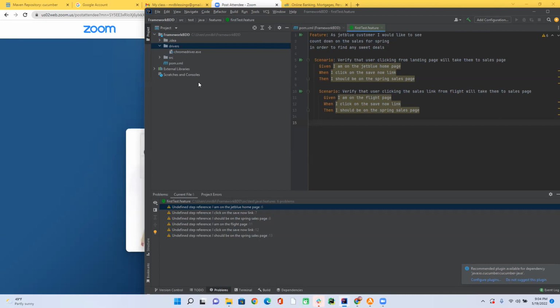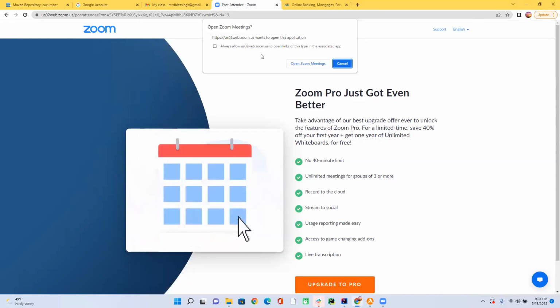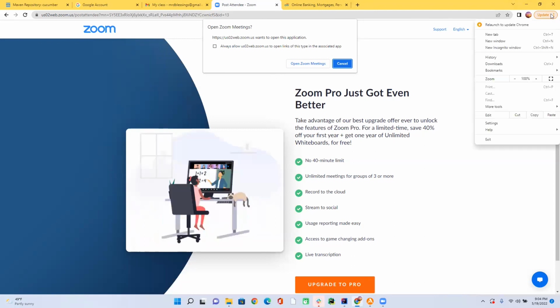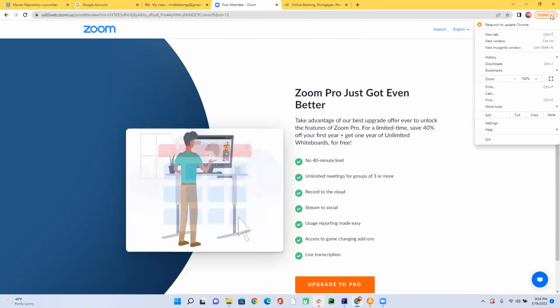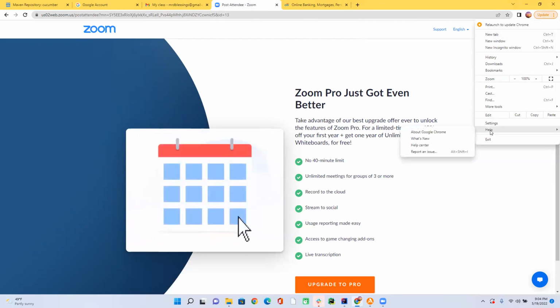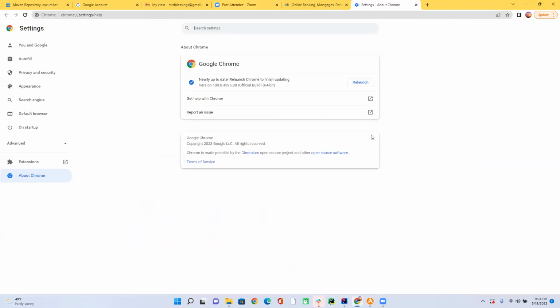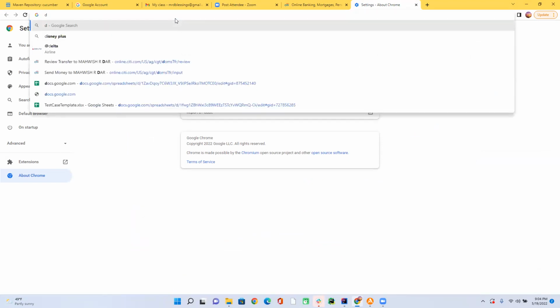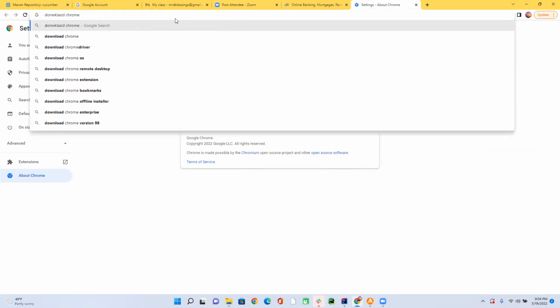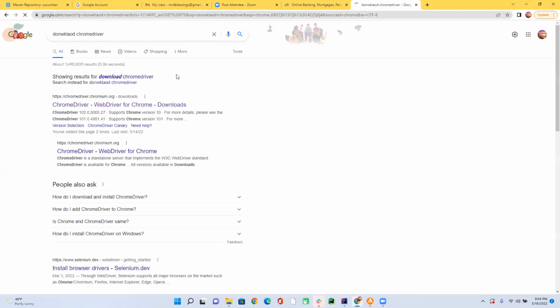So let's see. First of all, anytime you get a driver, you will first make sure. Let me cancel that and then go into your help and then go into about Google. So then you see you have 100, right? So now I'm going to say download Chrome driver. Okay, should still find it. Spelling not a problem.